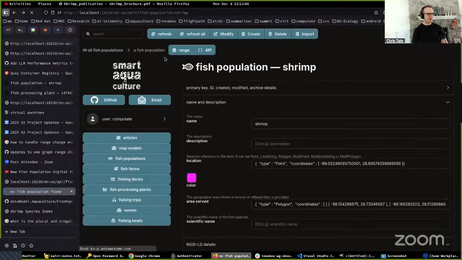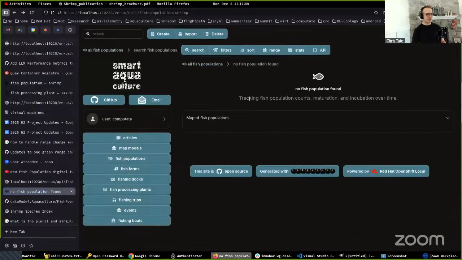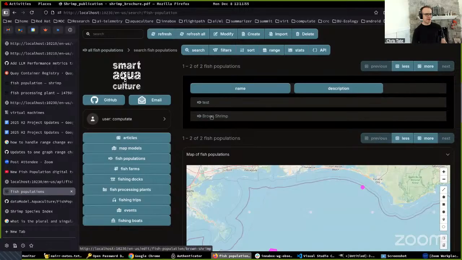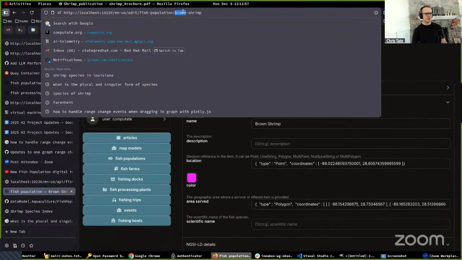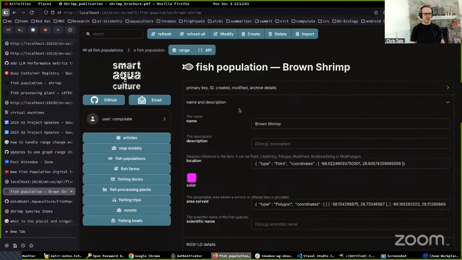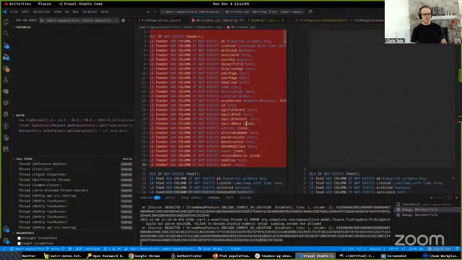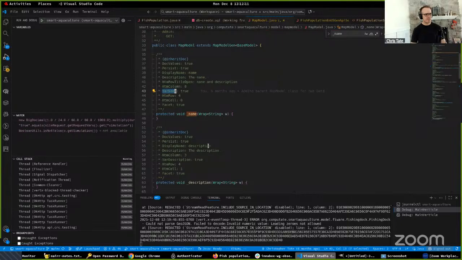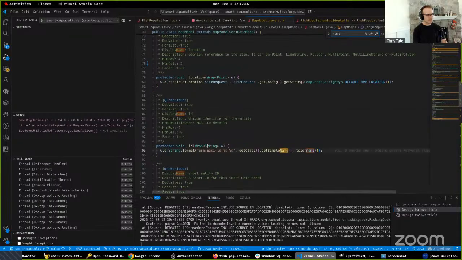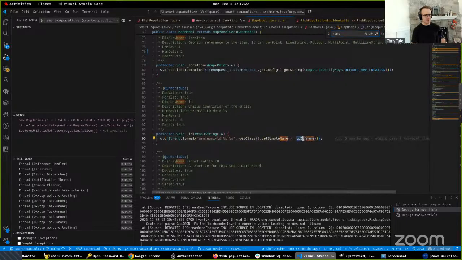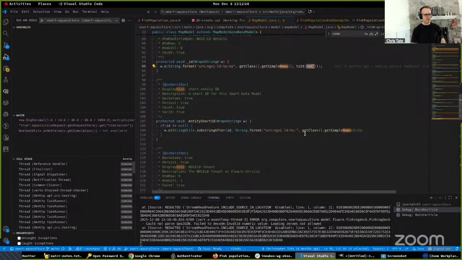If I refresh the page, it says no fish population found. So what I got to go do is go back to all fish populations. And here's our brown shrimp. And now it has a new URL, brown dash shrimp. So it calculated that automatically based on the name. It's got this ID field that generates an ID off of the name. So that's kind of what's happening there.